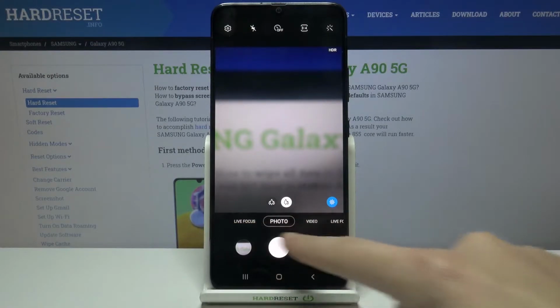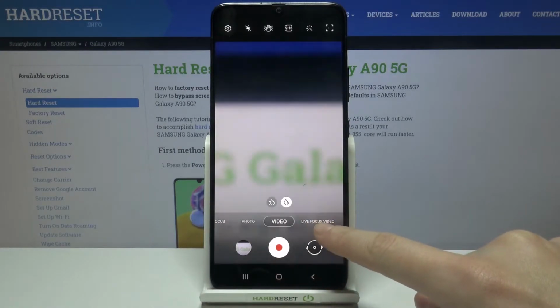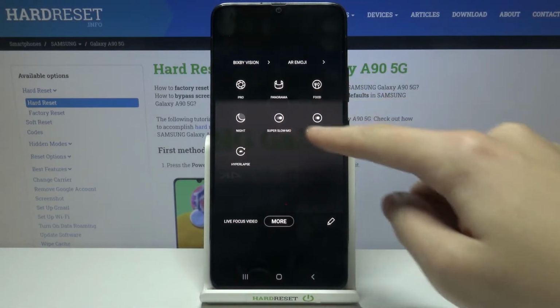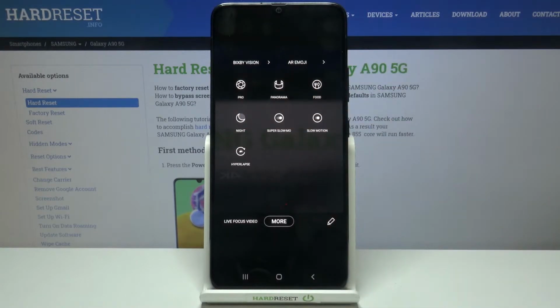Let's change it by using this settings bar and just simply going to the right to more. Here we have access to other modes of this camera, and we have the slow motion mode and also the super slow motion, so we can pick the two of it.